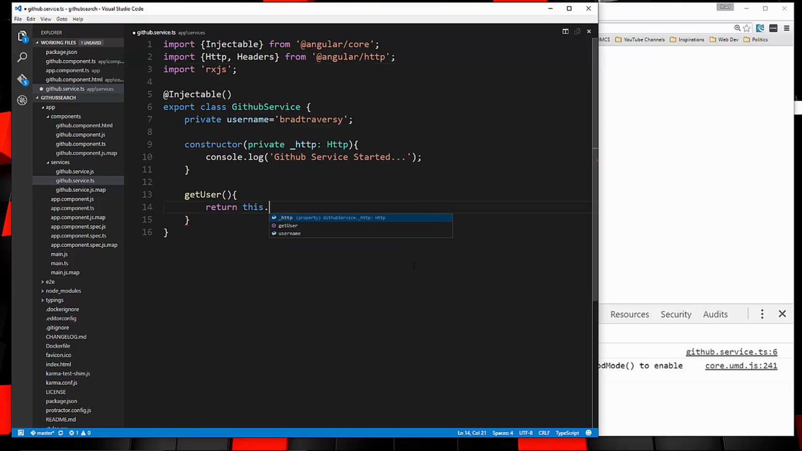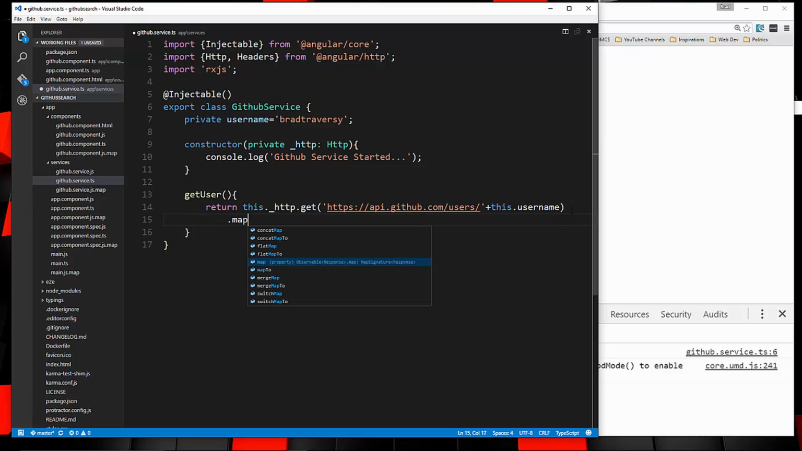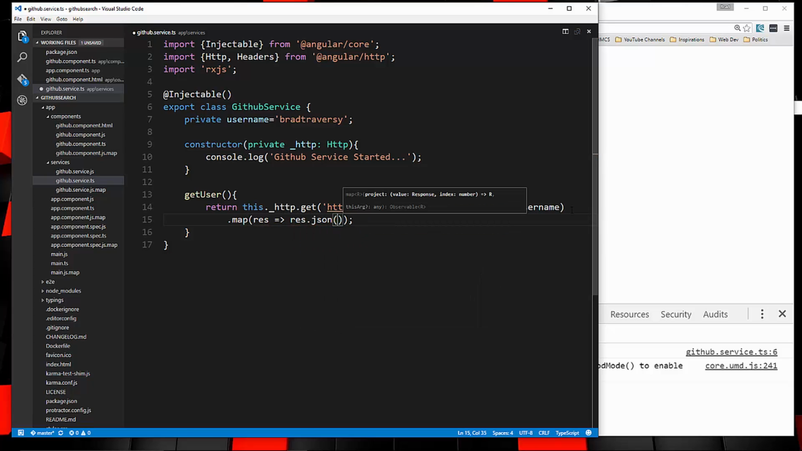And then let's return this._http, and then we want to use the get method. So in here we're going to put the URL we need, which is https://api.github.com/users/ and then we want to concatenate this.username. Okay, so that'll be whatever is right here. All right, and then we want to get rid of that, and we're going to say .map. Okay, we're going to map an observable. We want res to res.json, okay, because it's returning JSON. All right, and that's all we need for the getUser function.